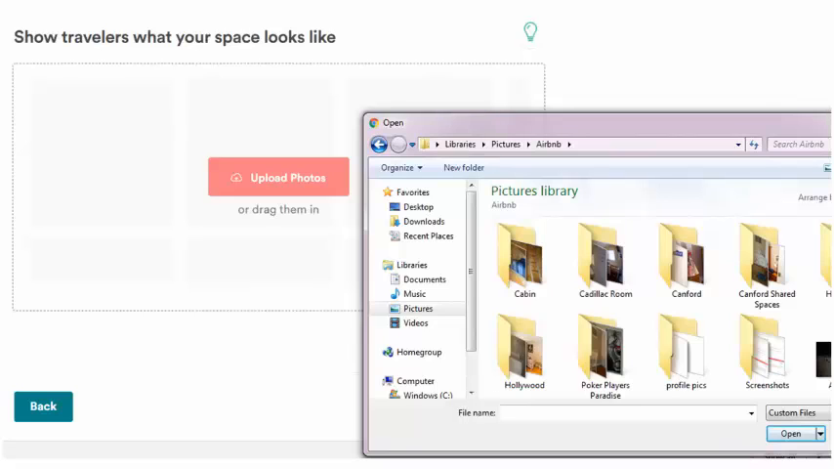So maybe you haven't taken pictures of the place yet. It's okay. Put anything here right now, just for right now. But if you do have your pictures, that's great. You can go ahead and upload them. What I like to do is click on that big red button that says Upload Photos. Your file manager pops up, and then you navigate to wherever your pictures are on your computer.